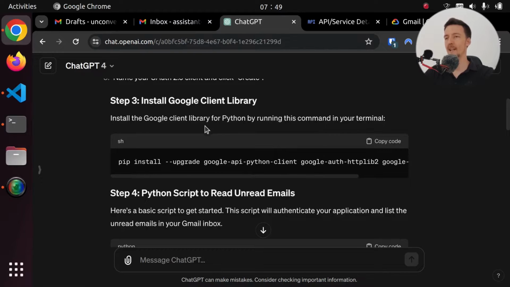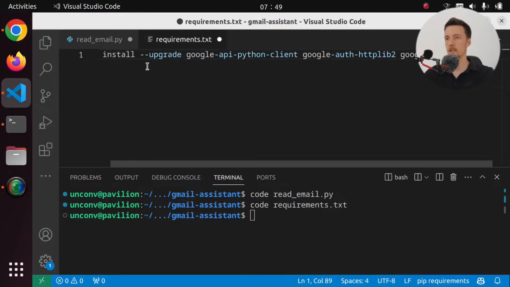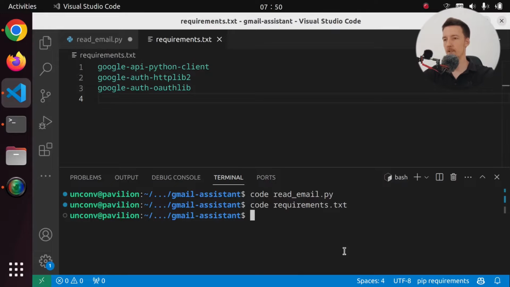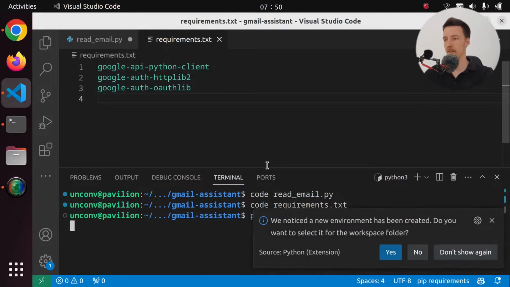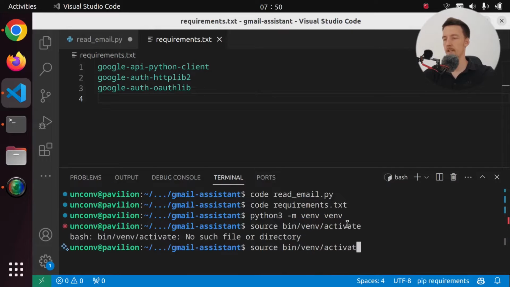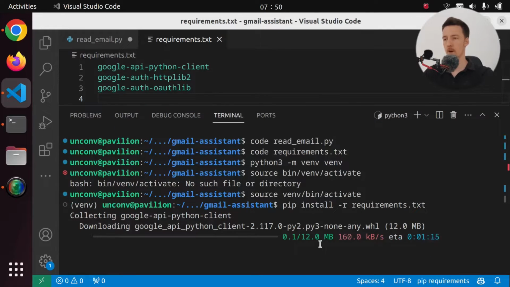Install Google Client Library. So we have to install all of these things. So let's copy this thing. And let's actually create a requirements.txt. And let's put all these in here. So we need that, and this, and that. And let's in fact do python3 -m venv to create a virtual environment. And then do source bin venv activate. It is source venv bin activate. And then we can do pip install -r requirements.txt. So let's install all of these requirements.